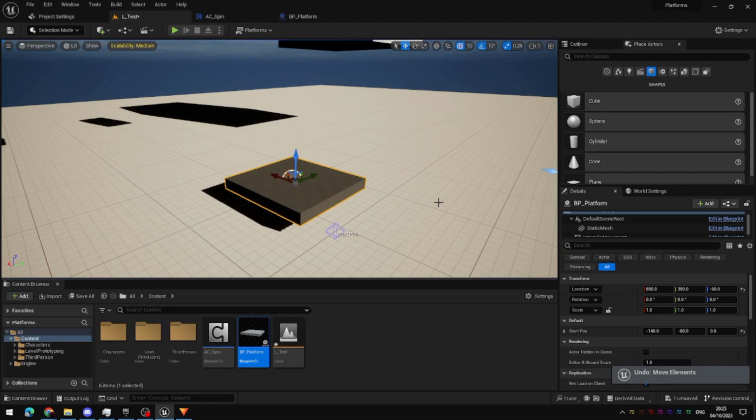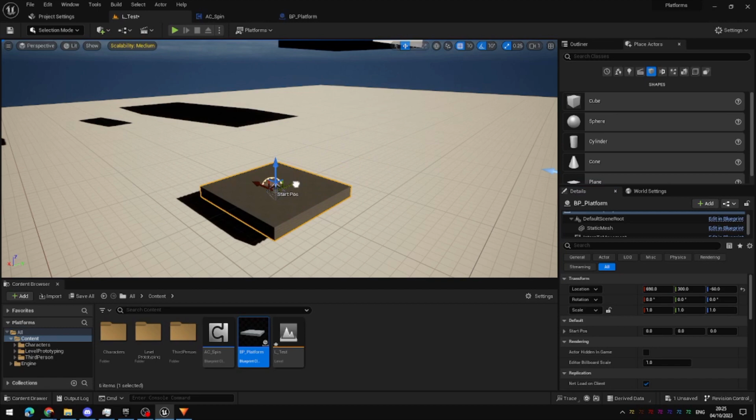I can also change the value here in the details panel, just like we've done with previous values before, whichever way is most convenient for you to work, either setting them up precisely or setting them up using the on-screen display.